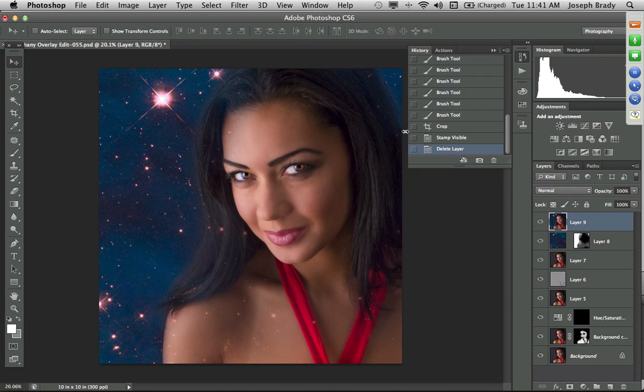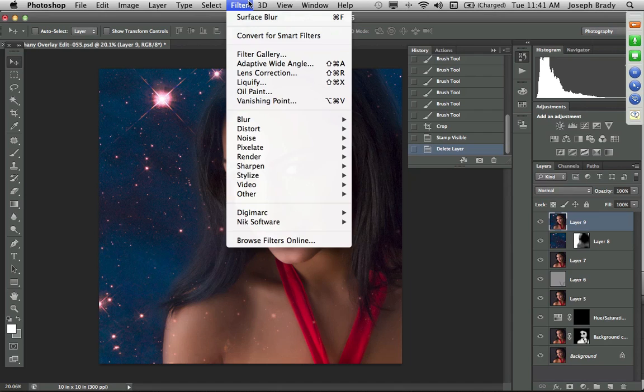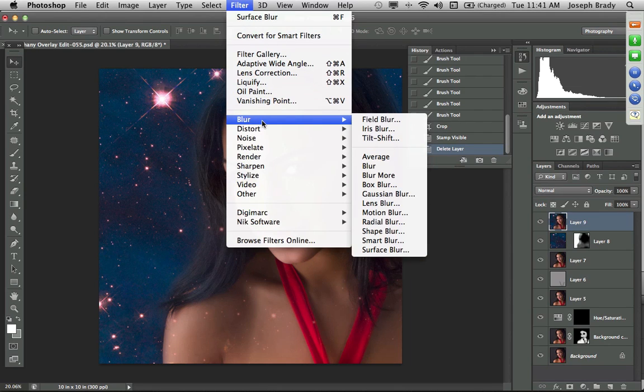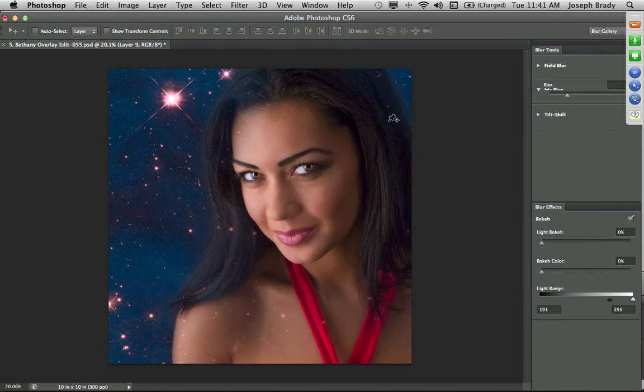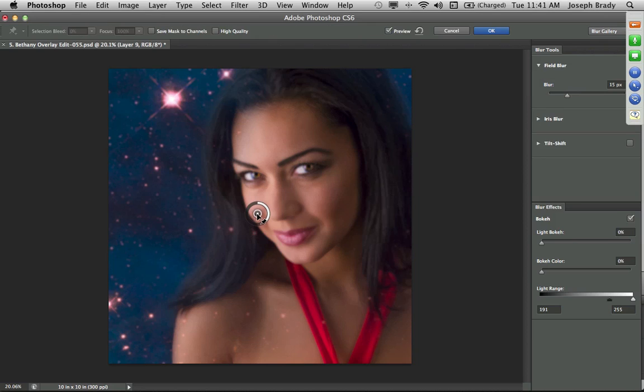I'm going to bring up one of the new tools. Under the filters, this is new in Photoshop CS6, there are new blurs in the Blur Gallery: Field Blur, Iris Blur, and Tilt-Shift. For portraits, I generally find myself using Iris Blur. Now let me show you Field Blur real quick. What Field Blur does is it starts off by giving you this little dot, and it just blurs the whole image. By itself, it's really not particularly useful.